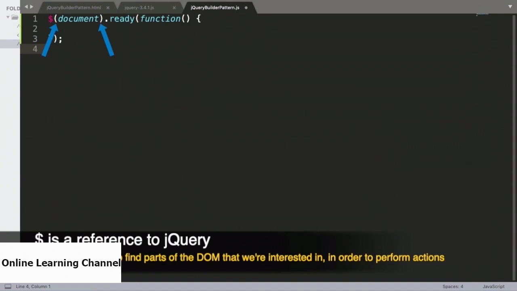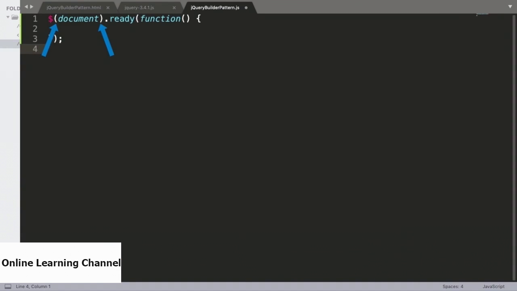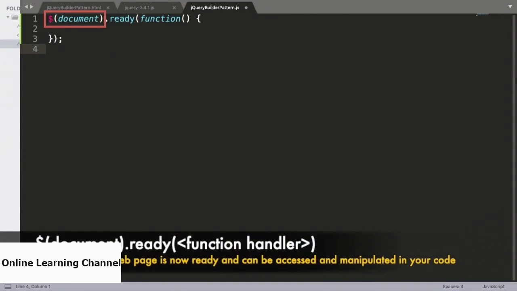Dollar followed by parenthesis is the selector that we use in jQuery to select the DOM nodes that we are interested in on our HTML page to perform certain actions on those DOM nodes. You'll find this general pattern, dollar followed by parenthesis, over and over again when you use jQuery. Dollar and in parenthesis document selects the document that corresponds to our web page.